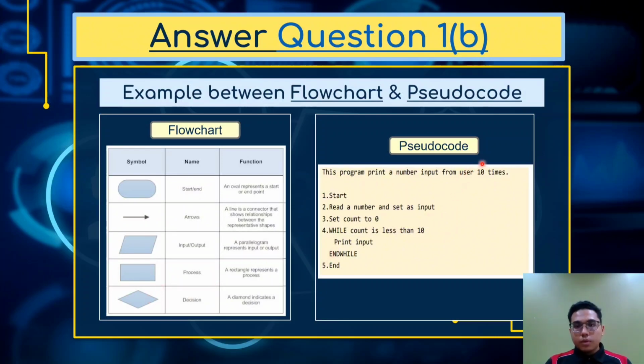For the pseudocode, this is the title. This program is to print a number input from the user. Firstly, we need to put the start, read a number and set it as an input. Set a count to 0. We need to declare it. While count is less than 10, output the input. Print means output, and then end while and end.